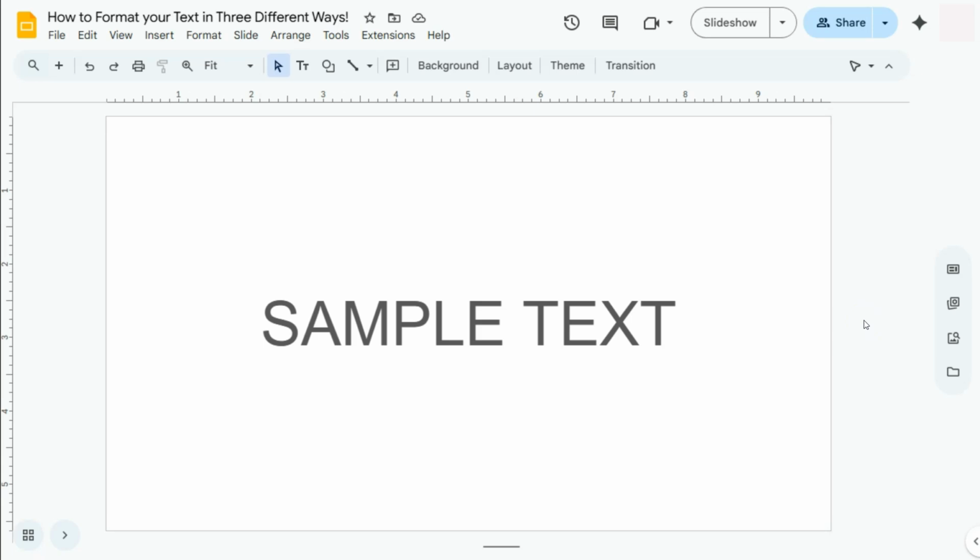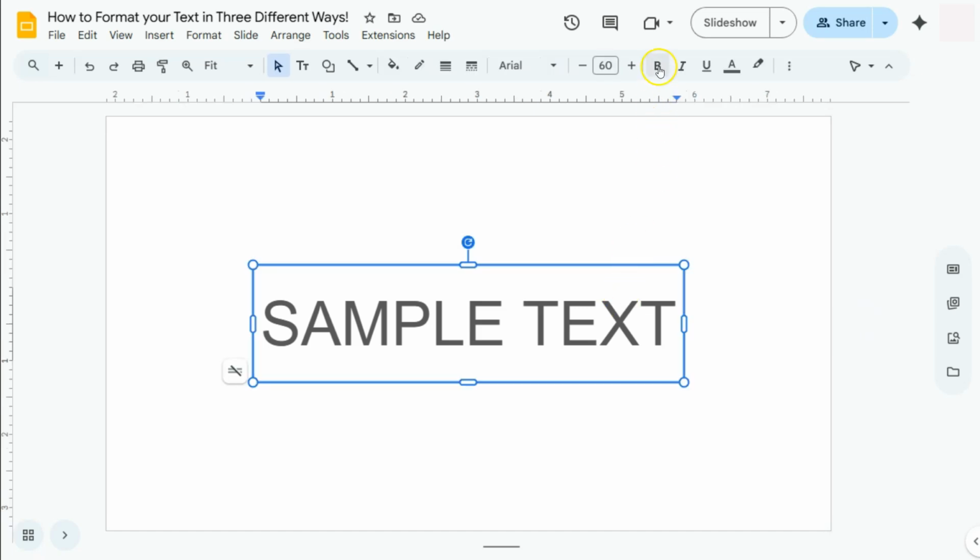The first way you can format your text would be to add drop shadows. Now, one of the basic things that you can do in formatting your text would be to put it in bold, resize it, change the font style, have it underlined, and change the text color. But one of the things that you might not know is that you can add a drop shadow to your text. Here's how you can do it.